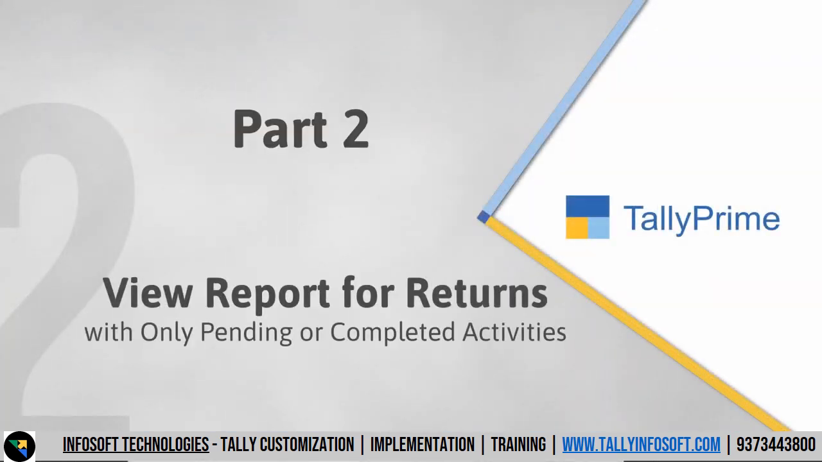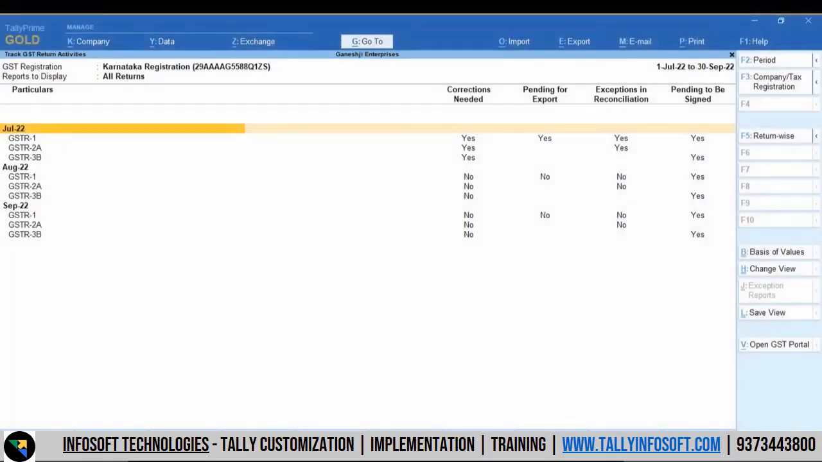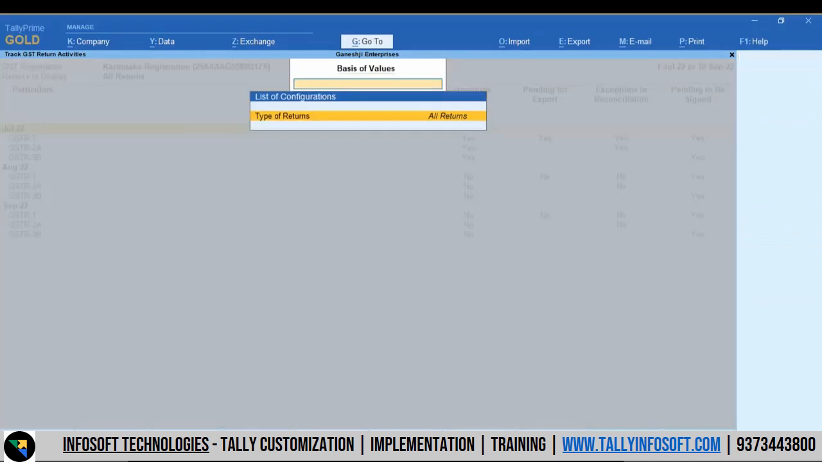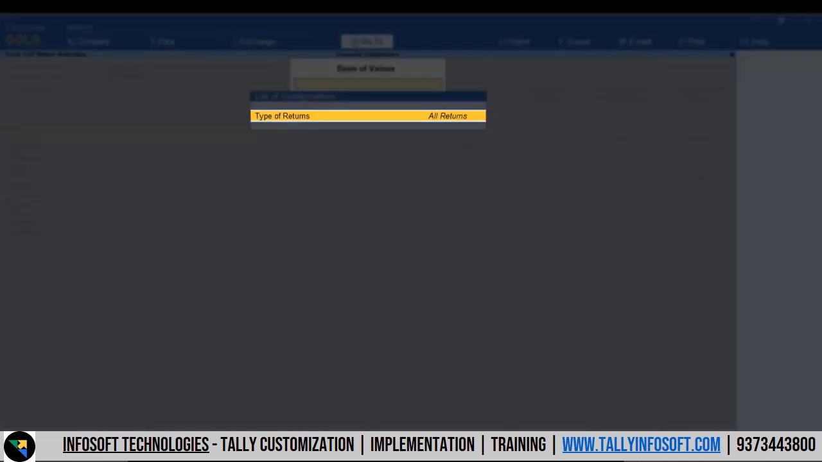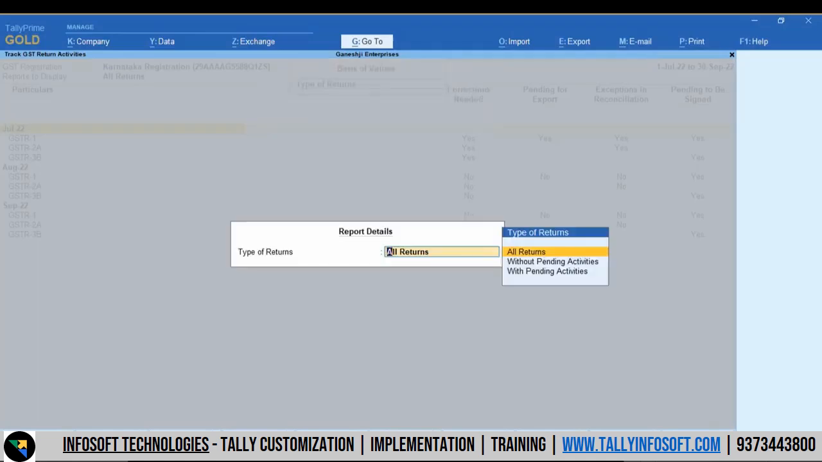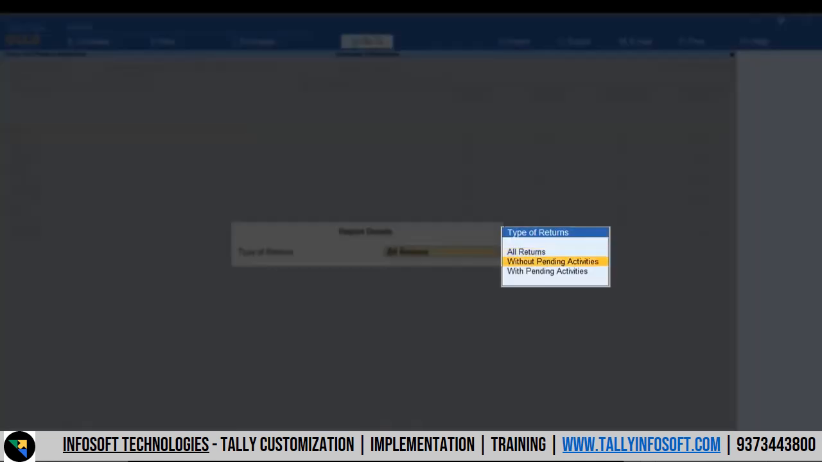Now, let us see how to use basis of values to view the report for returns with only pending or completed activities. With basis of values, you can view the report as per the data you need. Press Ctrl+B. You can see that all returns is selected against type of returns.